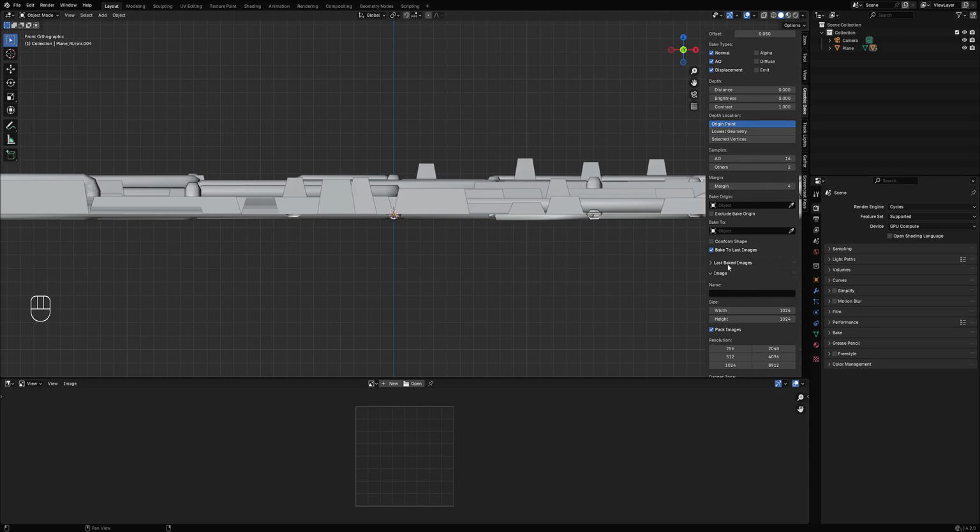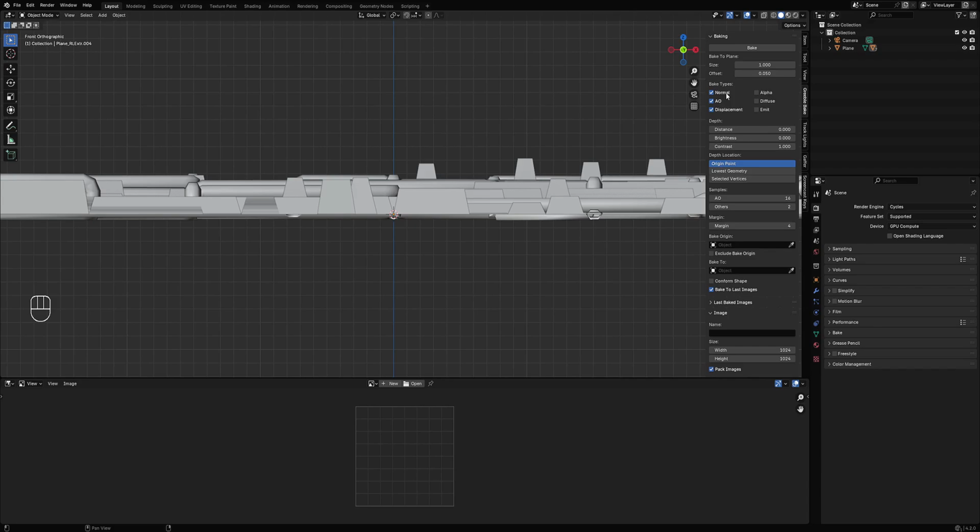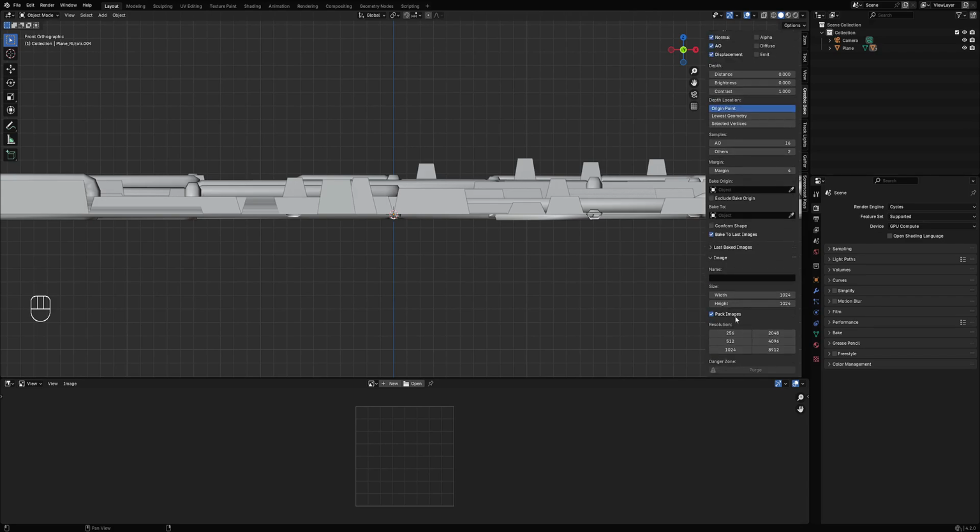Okay, so bake to last images, image. There's a default image name, but if you want, you can put a name on it, and all of the maps will be named after this. We'll have a prefix using this, and the suffix will depend on the map that you bake. So for example, 123 underscore normal, 123 underscore AO, 123 underscore displacement, and those images will be packed in this blend file, so Blender doesn't automatically clean them up and turn them into blank images.